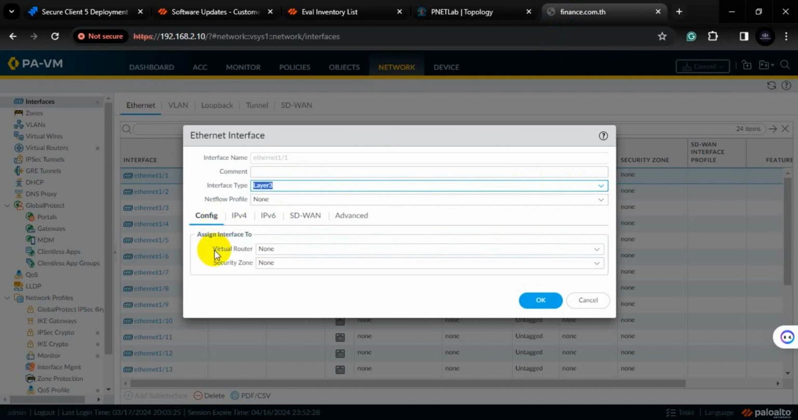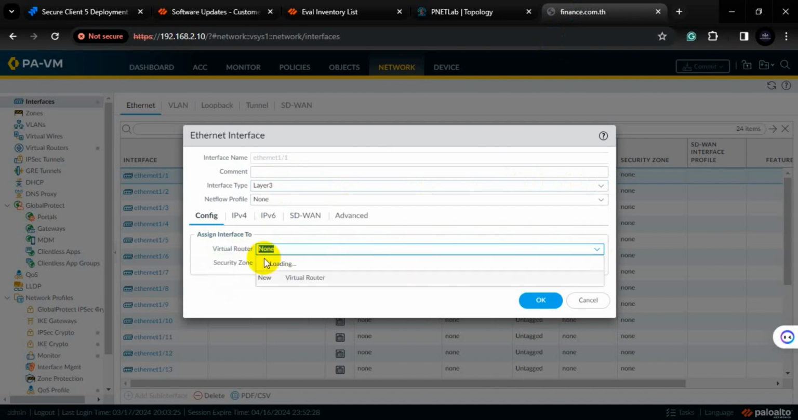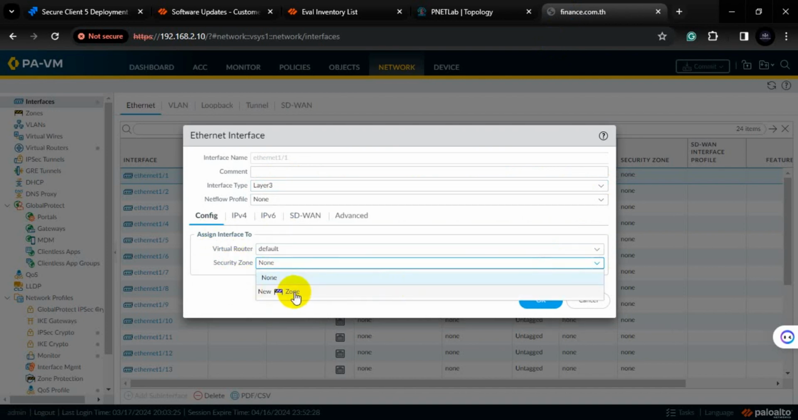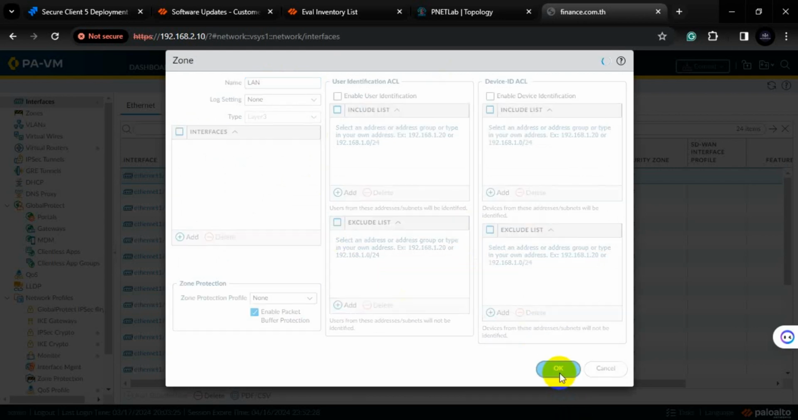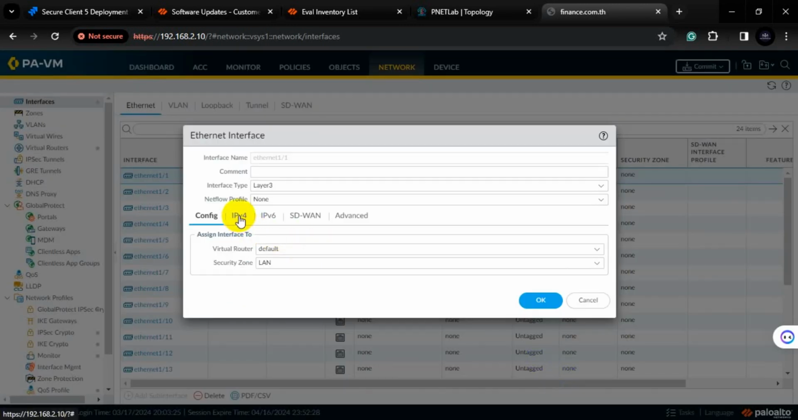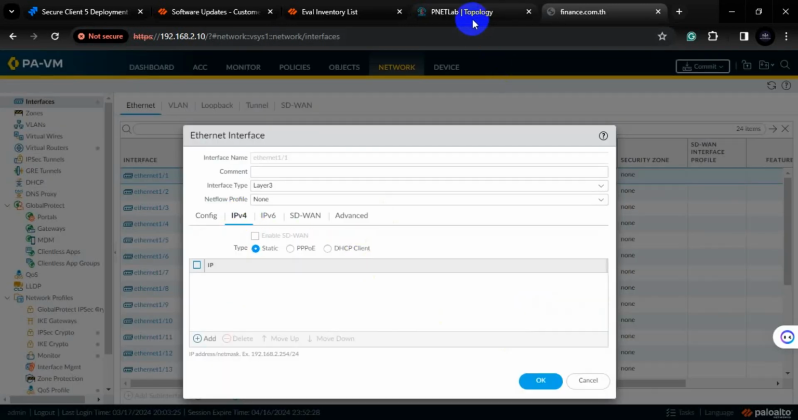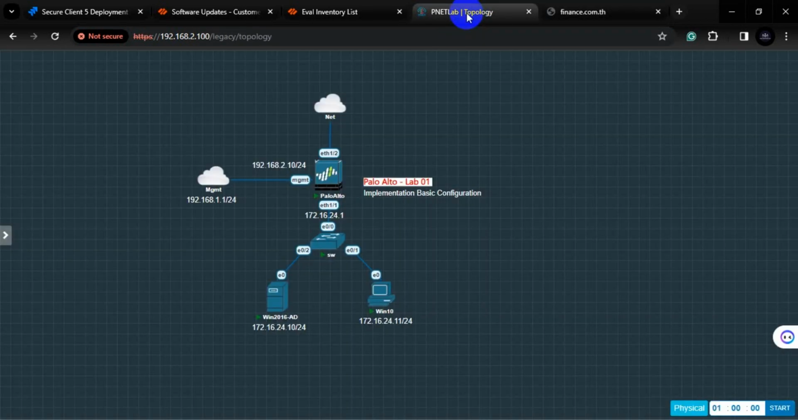So for the configuration section, for the virtual router I select default, and the security zone is LAN, right? Because I didn't create the zone yet, I need to create a new zone. So I leave everything default on the zone LAN, and then we go to the IPv4 section, right?